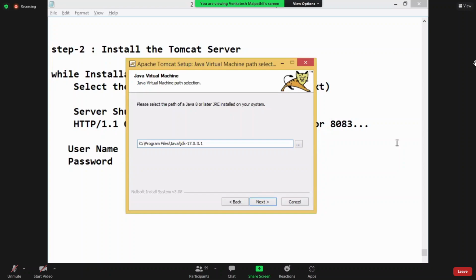Okay, now here it takes JDK 17. Actually, it is looking for JRE. Then why are we giving JDK? Because from 15, 16, 17, 18, the JRE is automatically taken internally from the JDK. You cross check whether this is the correct one or not. After taking this JDK, click on next.